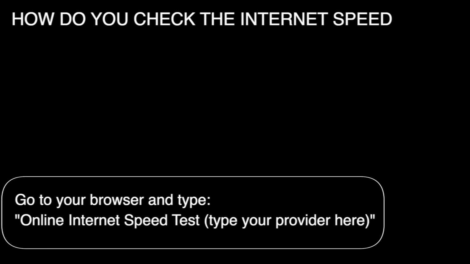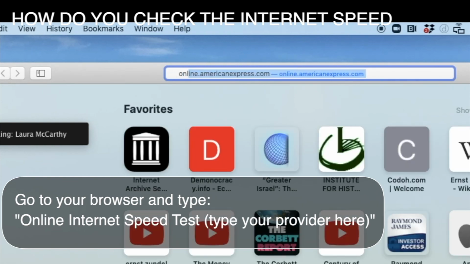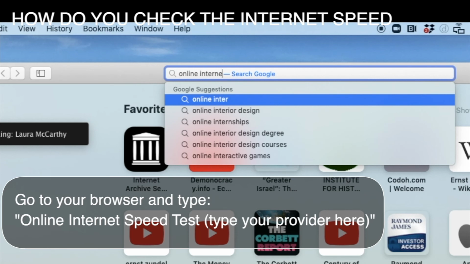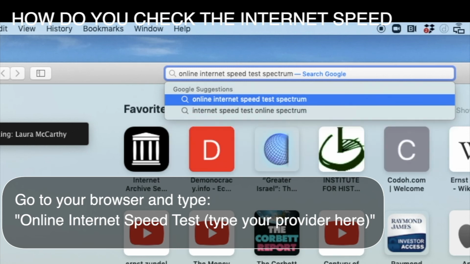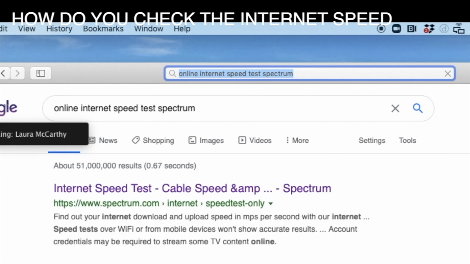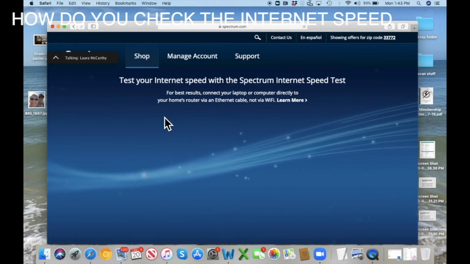So how do you test for what internet speed you have at the connection point you have? Go to your browser and type online internet speed test, typically followed by your provider. Ours is Spectrum. You will see a screen like this and then just hit go.